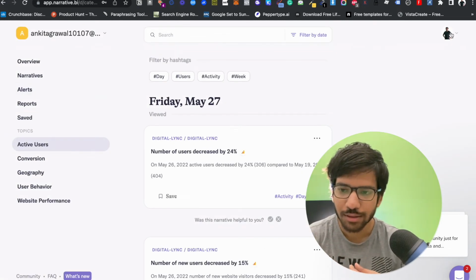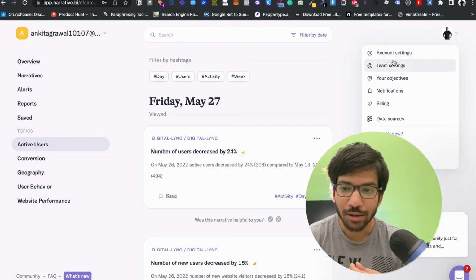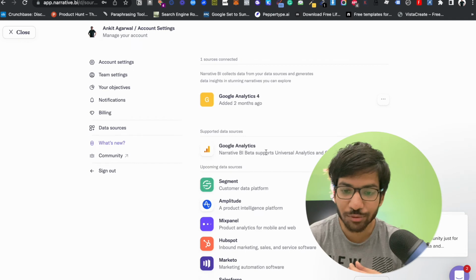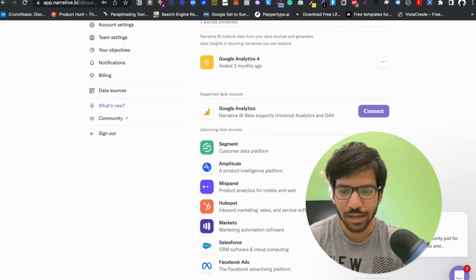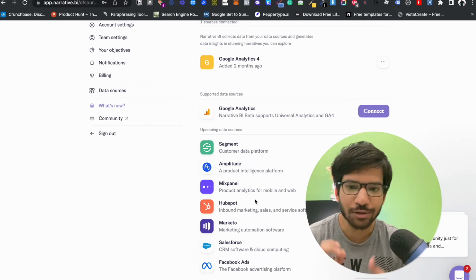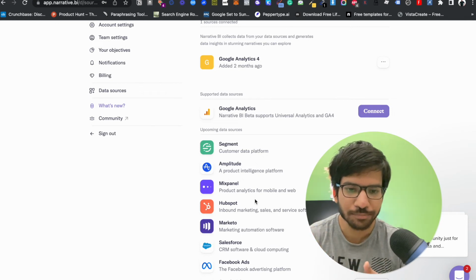And if I click on my account, here you can see the data source. Here you need to connect your Google Analytics 4 account. Click on the connect button and you can connect your Google Analytics 4 account, and here you can see the upcoming data sources. So you can connect all of these data sources in the future, but right now we can connect only Google Analytics 4.